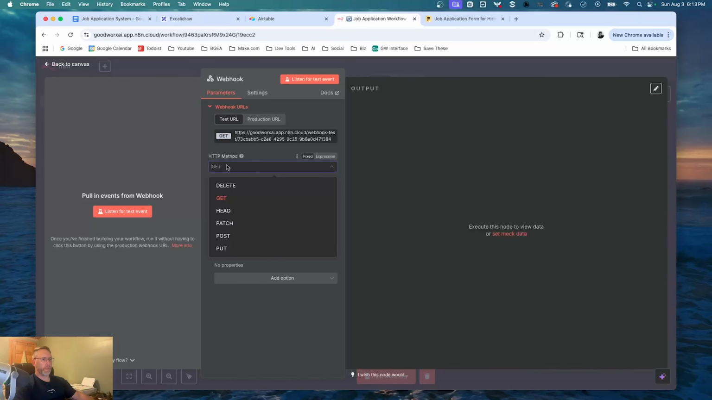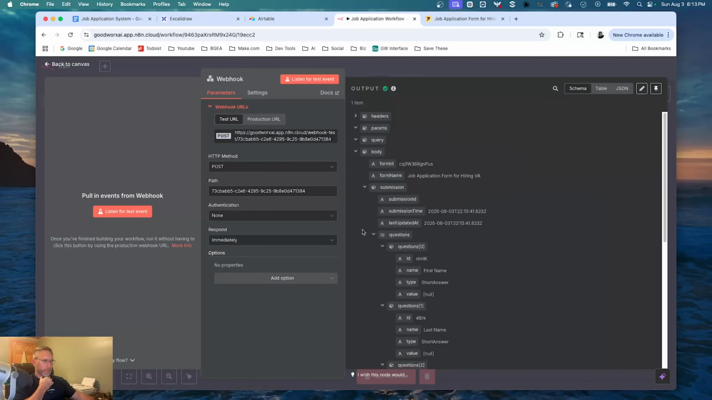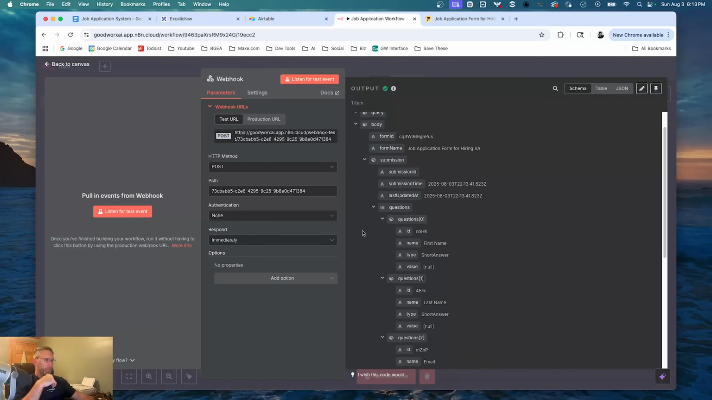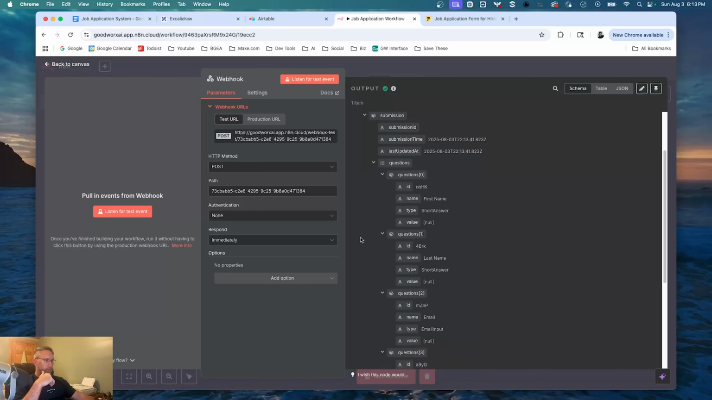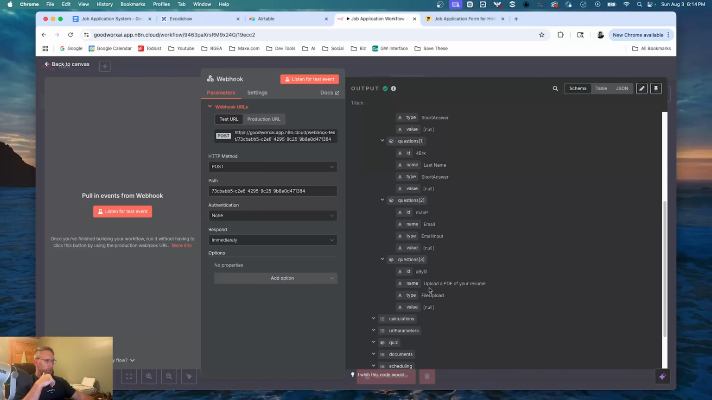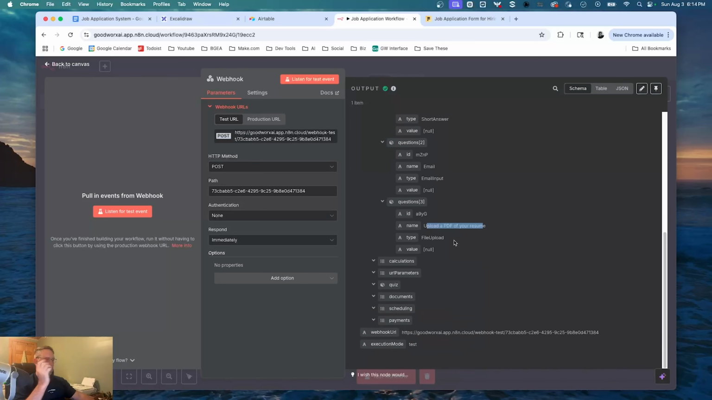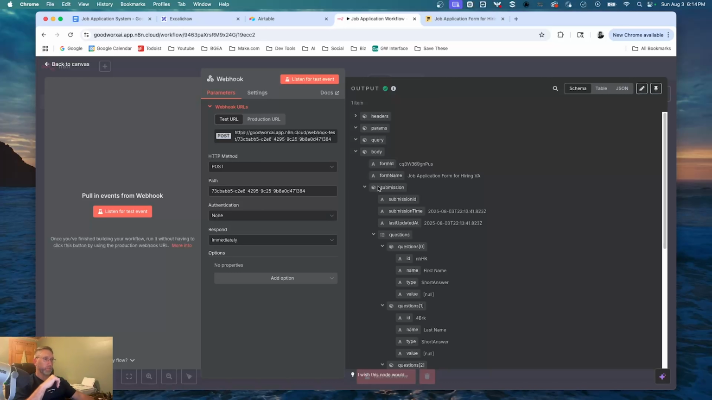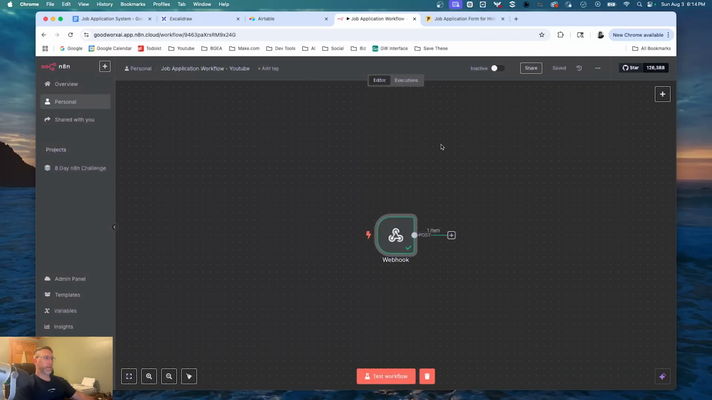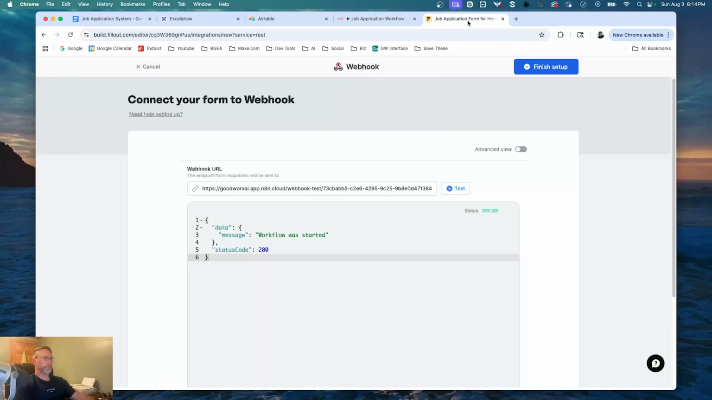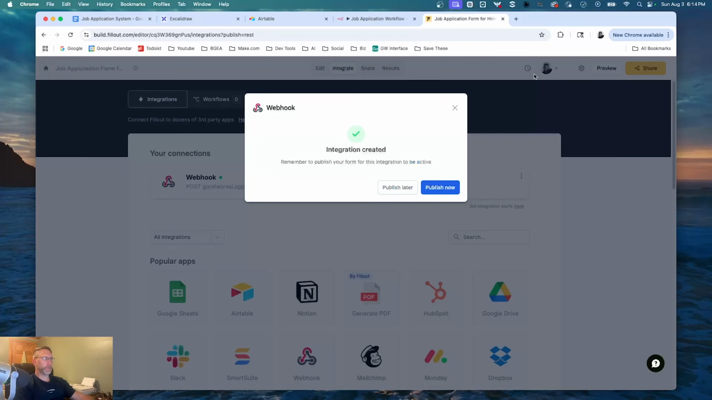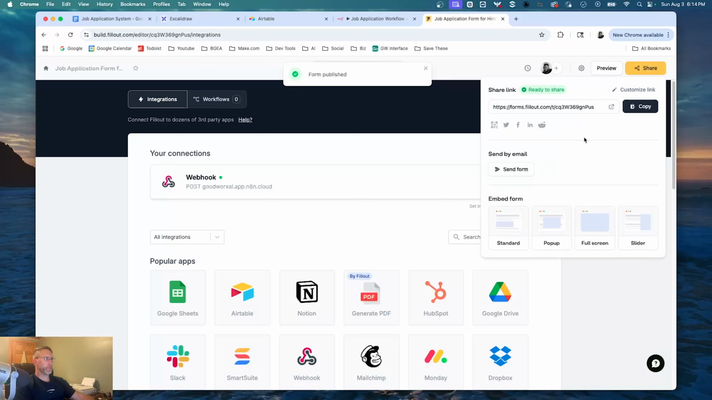So if we double click now, we'll see that that was successful. Form submission from fillout.com. You see here we have first name, last name, and email, and PDF. It's all blank now because we're just testing it. But that's great news, right? Now we have connected Fillout to our workflow in n8n. So what do we do next? Let's click on Finish Setup. And we'll click on Publish Now. And let's try this out.